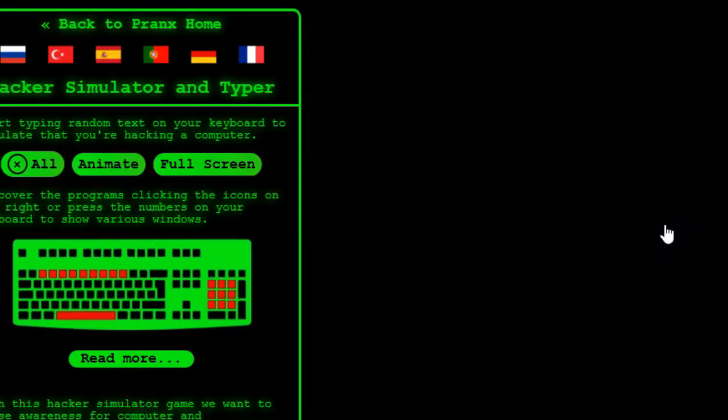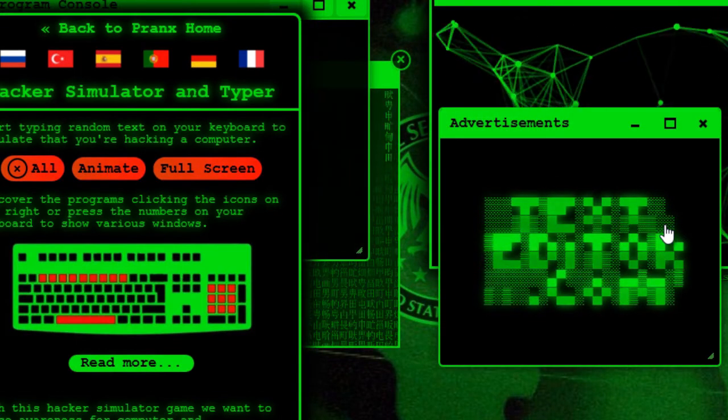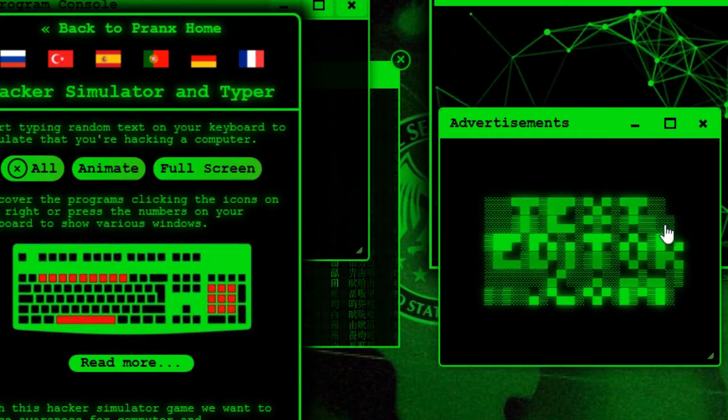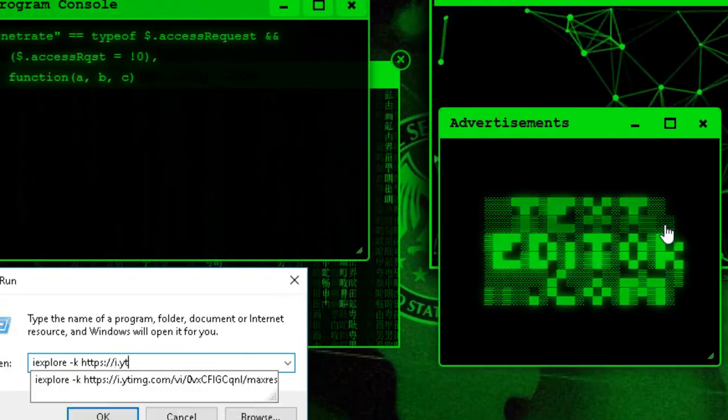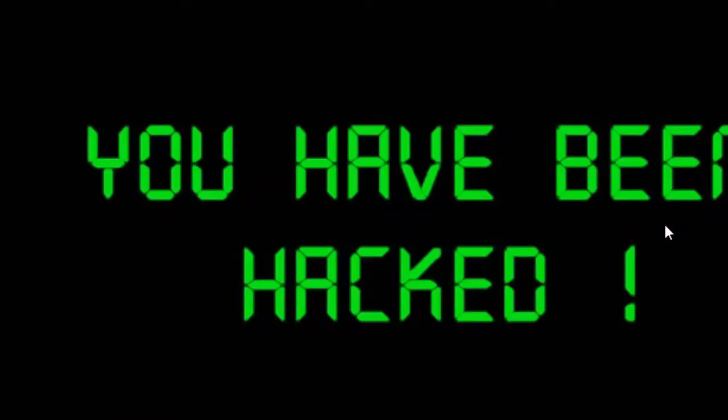Here it runs. Okay, this is the window. So it will last for 10 seconds. And yes.